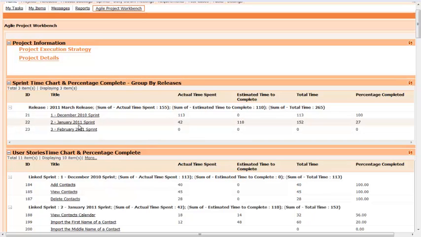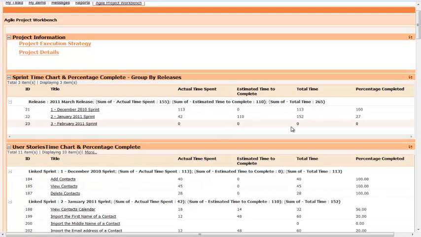Right now, the January sprint is going on, which shows the actual time spent. These are 42 hours, and estimated time is 110 hours. These are the accumulation or sum of all the different actual time and estimated time for all the product backlogs or user stories which are assigned to this January sprint. This also gives us the overall percentage completion for this particular sprint. The February sprint actually hasn't started yet, so that's why all these numbers are 0 at this point of time.